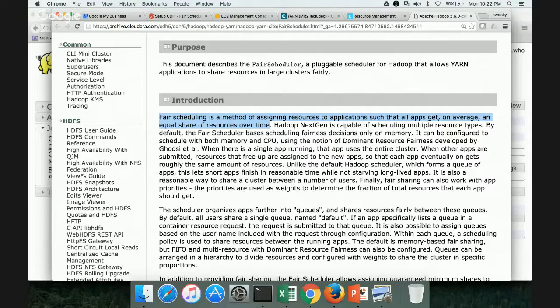So by default, the fair scheduler bases scheduling fairness decisions only on memory. So it only decides based on memory. It can be configured to schedule with both memory and CPU using the notion of dominant resource fairness. So you can ignore that part, as long as you understand the first point, that is fine.